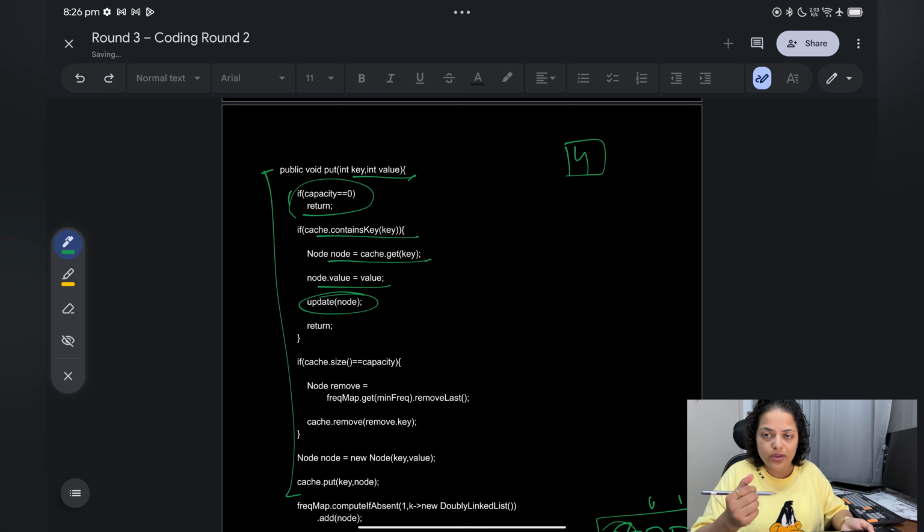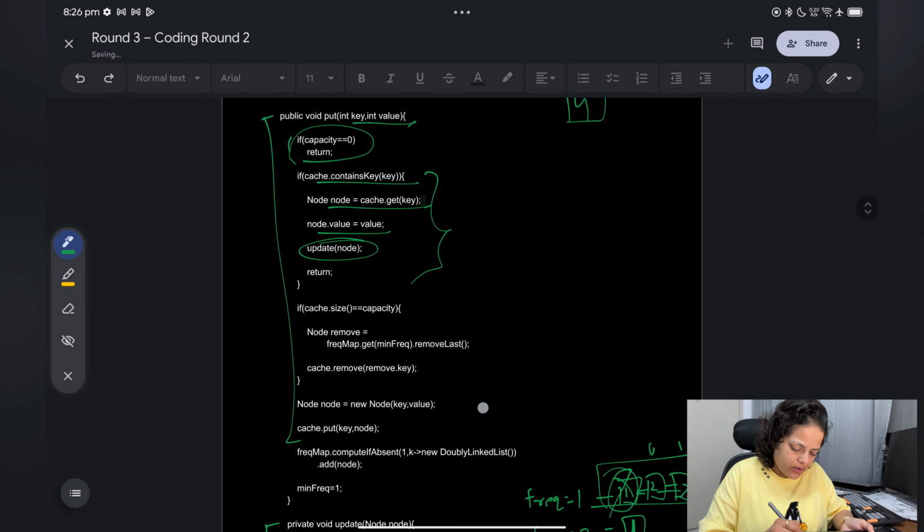What was the update function doing? It was deleting the value from the cache, and then again adding a new node in the cache with the updated frequency. Okay, right now we don't need it because we don't have this 4 in our cache. This is the new one. Now it will check whether cache size equals capacity. Yeah, that is correct, because cache size is 3 and our capacity was also 3, right?